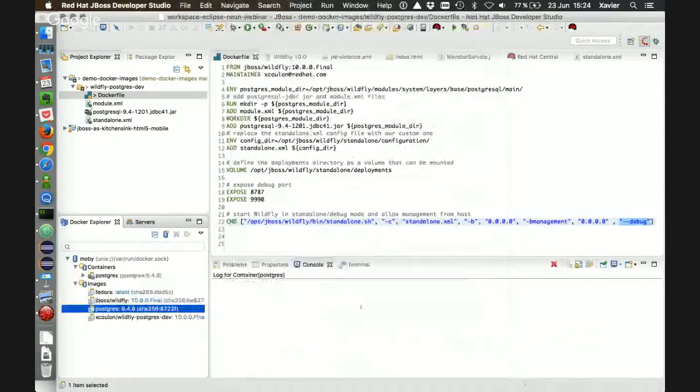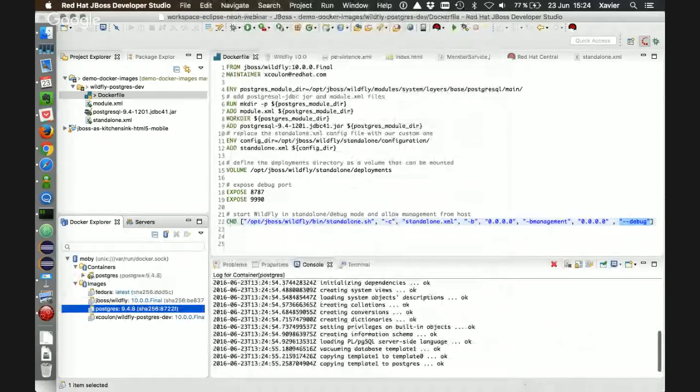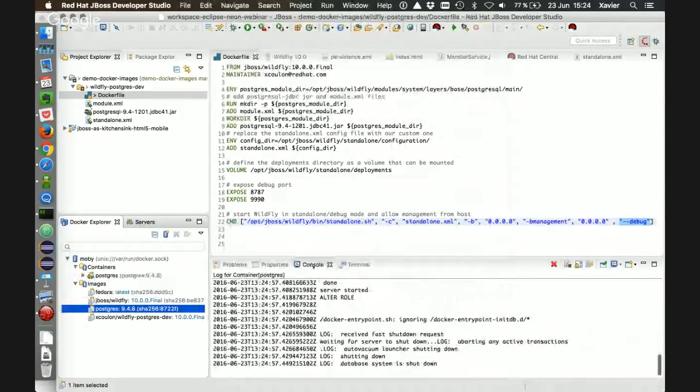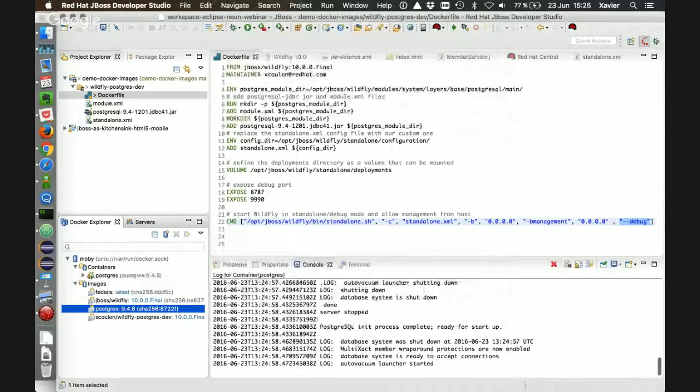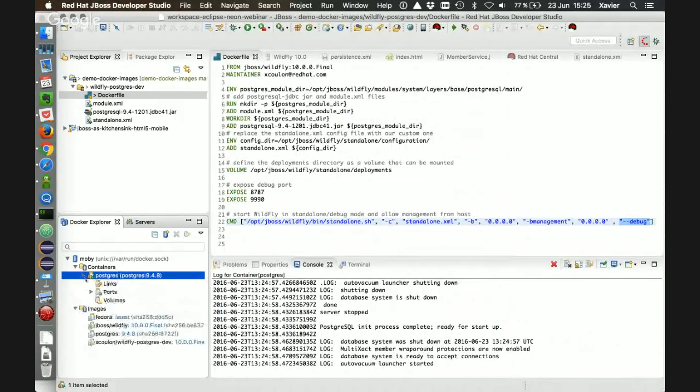So let me click on Finish, and we have this container starting, and as you can see, all the logs for this container are streamed into my Eclipse console. And now I have this Postgres container running here, and I have some ports that have been exposed, but we don't really need to care about this now.